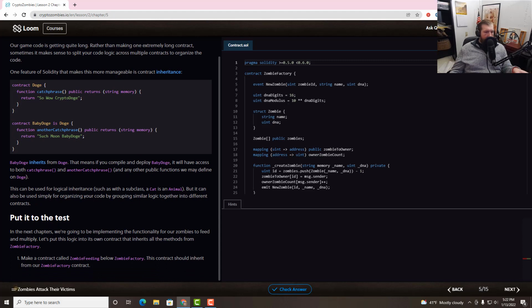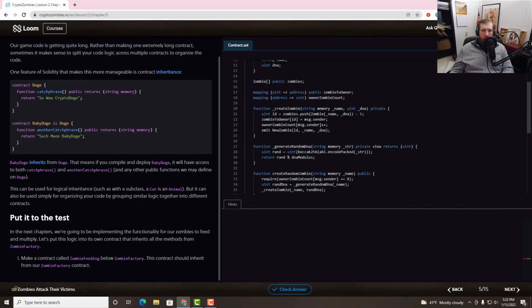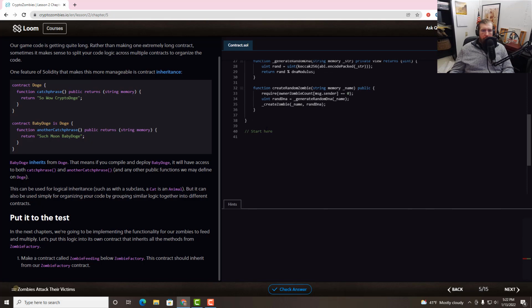In the next chapters, we're going to be implementing the functionality for our zombies to feed and multiply. Let's put this logic into our own contract that inherits all methods from the zombie factory. Let's make a contract called zombie feeding below zombie factory. This contract should inherit from our zombie factory contract. So let's start here.